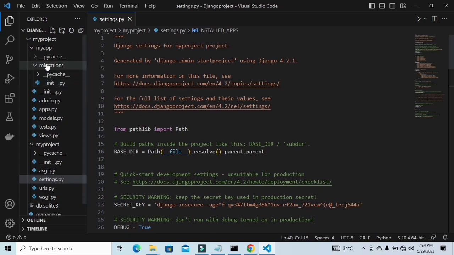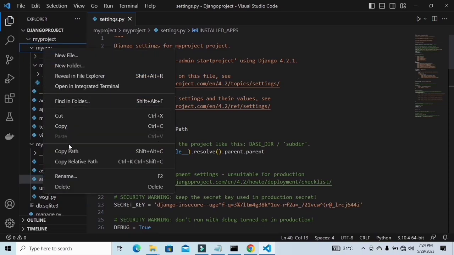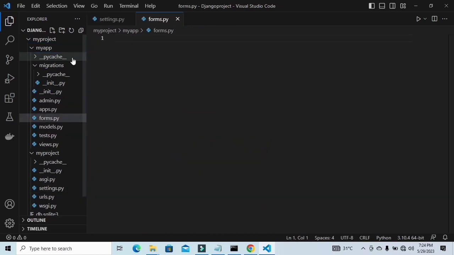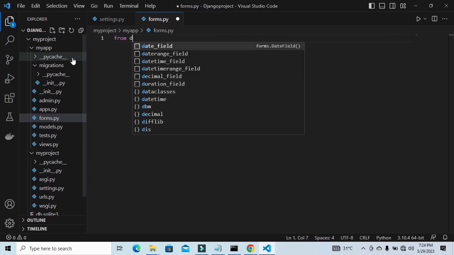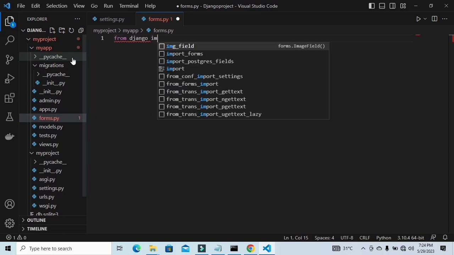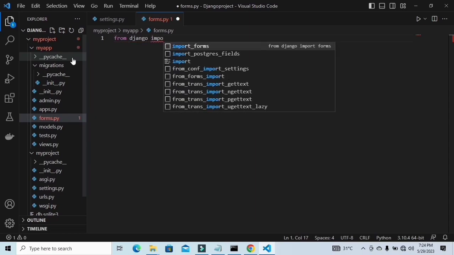Now I'm going to create the Django forms. For that I'm creating one forms.py file inside the myapp folder. Right click on the myapp folder, then new file, then give the file name forms.py. In this file we are going to maintain all our Django form related code. Let me import forms. For that, from django import forms.